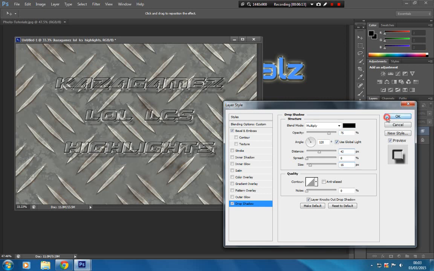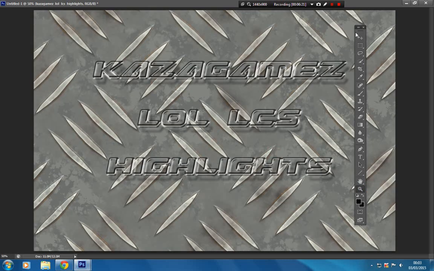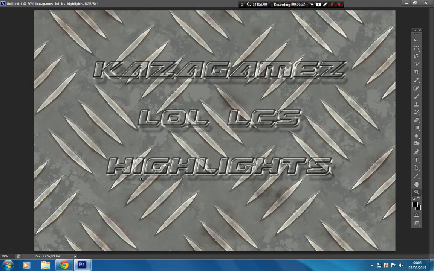Once we've done that, we click on OK, and if we move that box out the way, you can still see all the Durbar plate underneath there. You can still see all these little marks of the Durbar plate. It's still shining underneath, and you can just see how that emboss has raised these edges slightly, and that drop shadow just lifts it straight off that background.